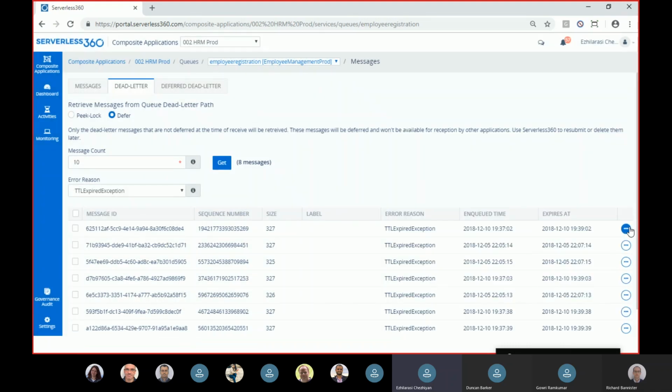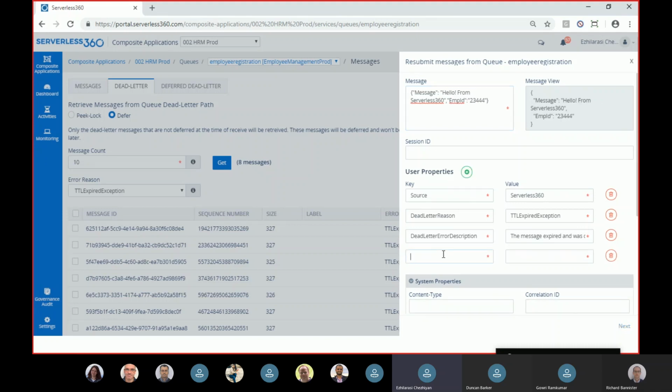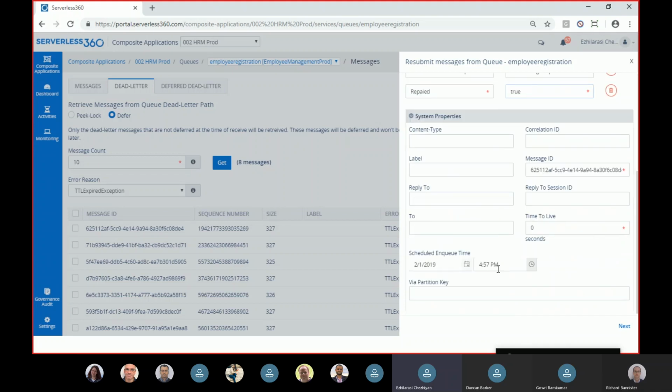So if my requirement is slightly different, say I want to modify the message content or its properties before I proceed to resubmit. Say I would like to add a property which is mandatorily expected by my downstream application, and I would like to inform my downstream application that this is a resubmitted message, process it a different way. I can add a user property.